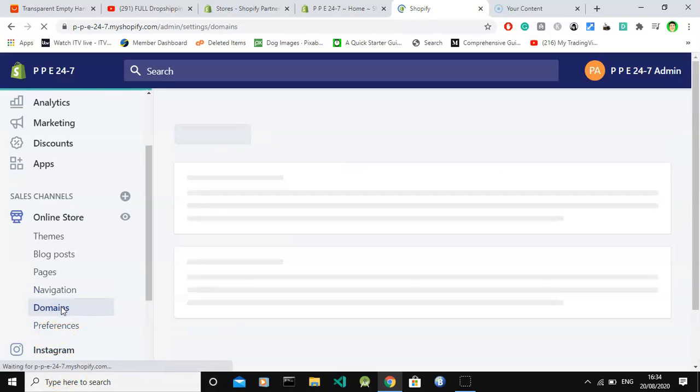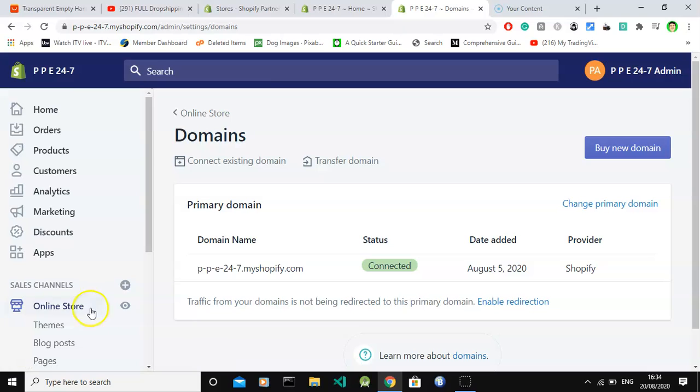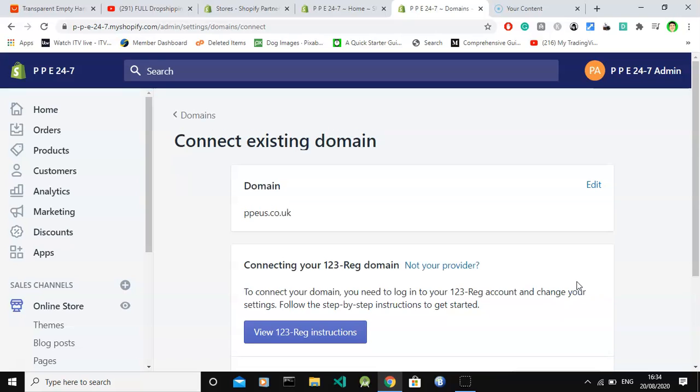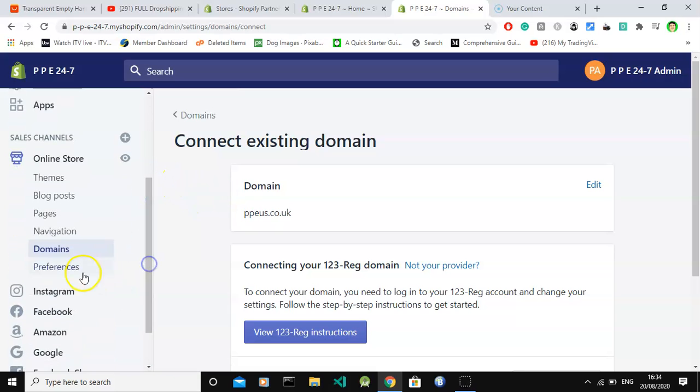Domains. So you'd buy a domain from GoDaddy or you could buy it from Shopify. So if you want to connect a domain, you'd say connect existing domain, say you bought a domain, then this is one we bought, ppeus.co.uk. Click next. And then you go to the registrar 123 to learn how to connect it to your store.